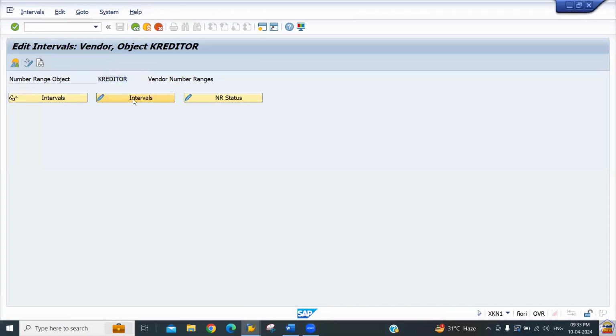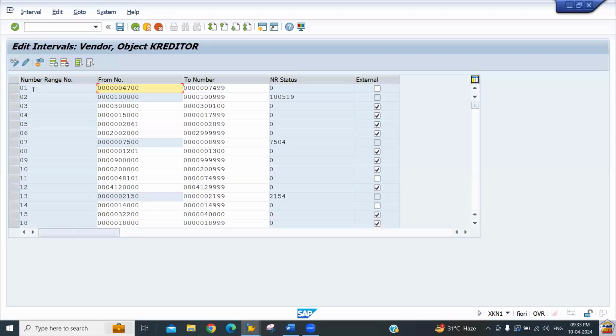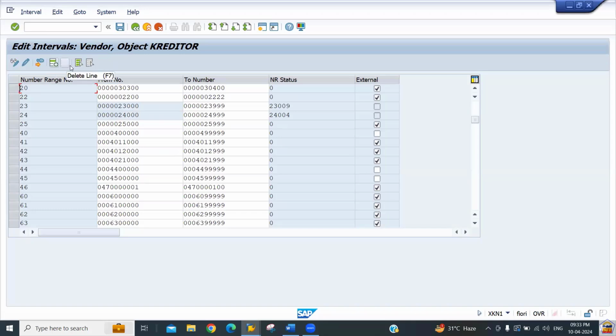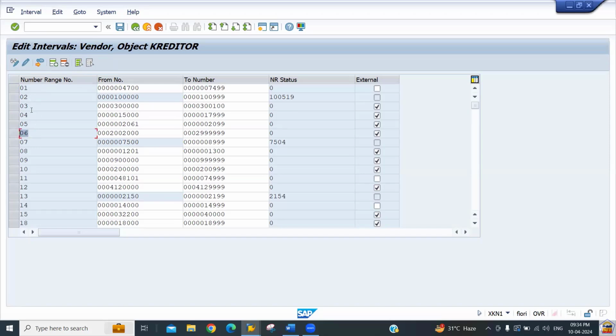We can click on the interval button and you can see these are the existing number ranges we have. We have the option to add new number ranges or remove the number ranges if we don't require them. Here I'm going to use number range 02, and I need to assign it to my vendor account group ID. So how can we assign it?